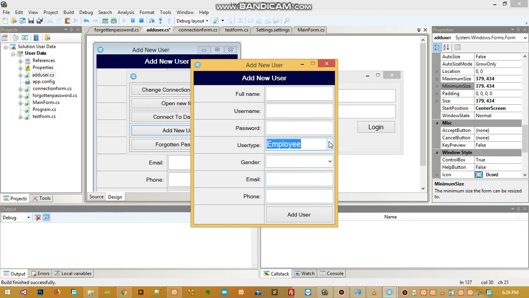Actually this one gives you an option to change it with the text, but that's not what I wanted, but we can change that later. And then this one to male and female, and then when we are done, we click and then we add a user. Okay, so let's go and change a few things, and then let's close this.